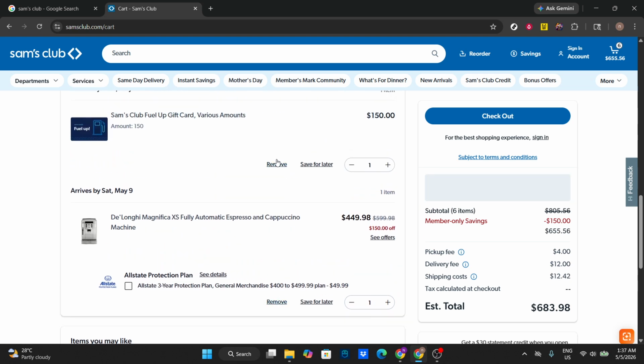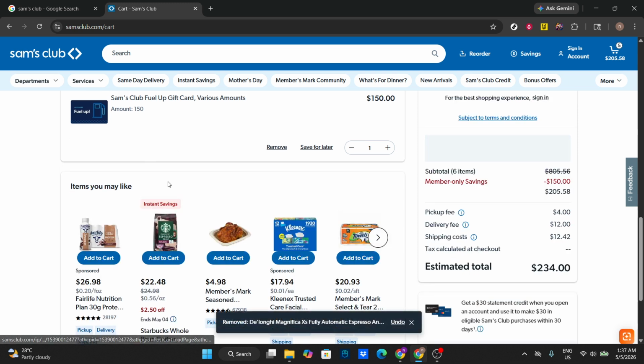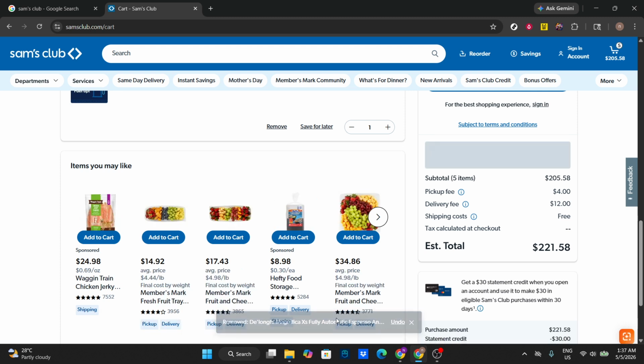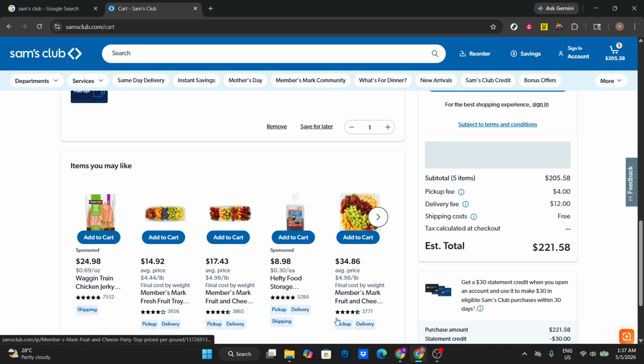Now, look for the word remove associated with that item. It's usually placed near the quantity selector or under the product details. On some screens, it may appear as a link, a button, or within a small menu represented by 3 dots. On mobile, you might need to tap the item or the menu to reveal the remove option. Click remove. If a confirmation prompt appears, confirm that you do want to remove the item. In most cases, the change happens instantly. The item disappears from the list, your subtotal updates, and the number on the cart icon decreases accordingly.